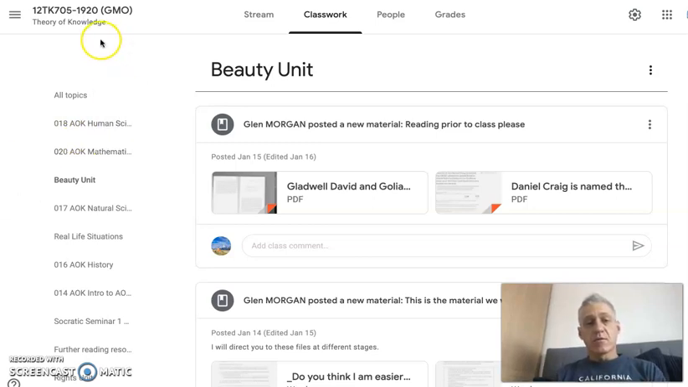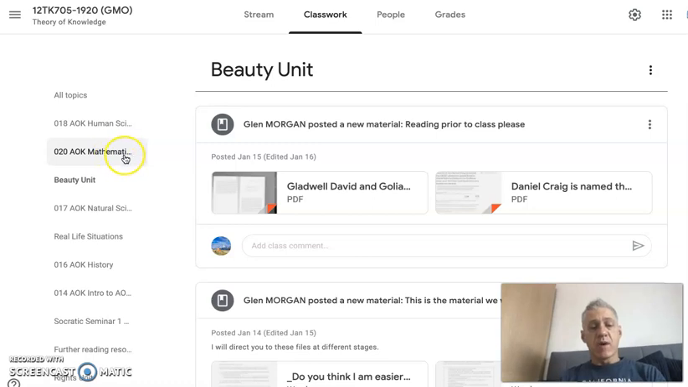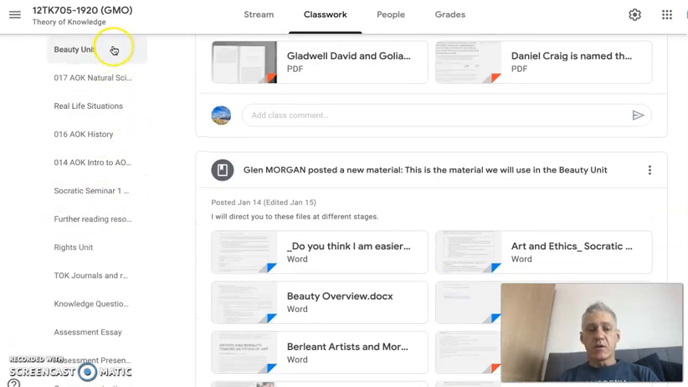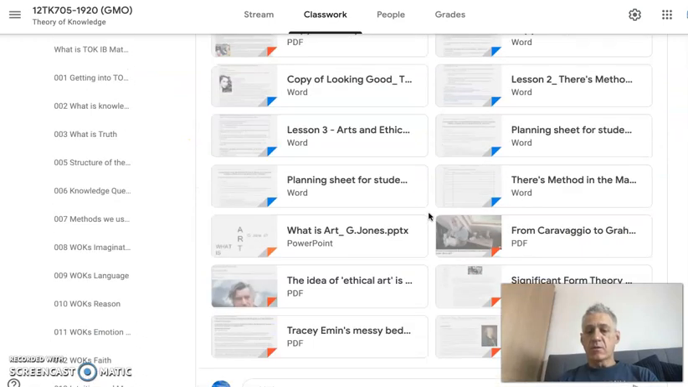If you come into the Year 12 Google Classroom, you'll see at the moment we're in the beauty unit, and we're trying to link that, remember, with mathematics and the sciences in some way. We started working through a little bit of this already, and we'll continue now. For the lesson this week, come into the beauty unit and scroll down until you find this planning sheet for students.